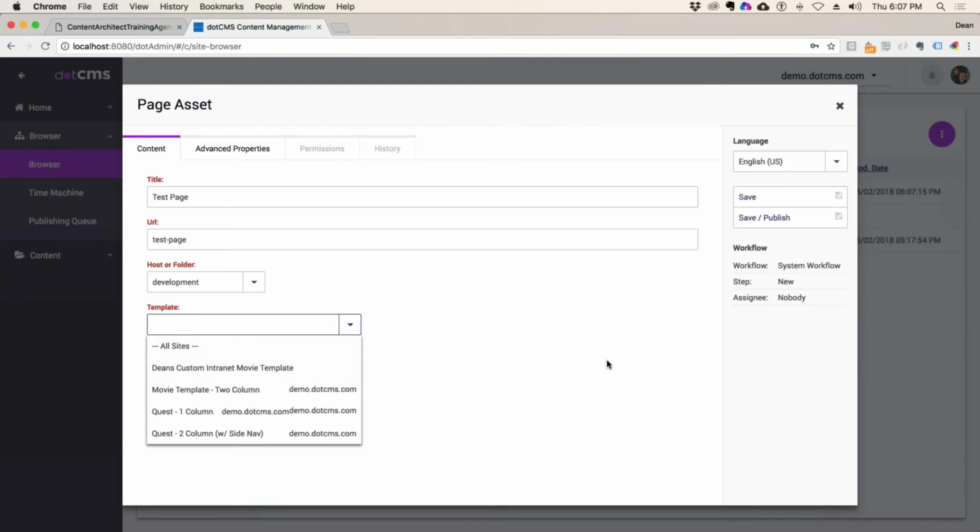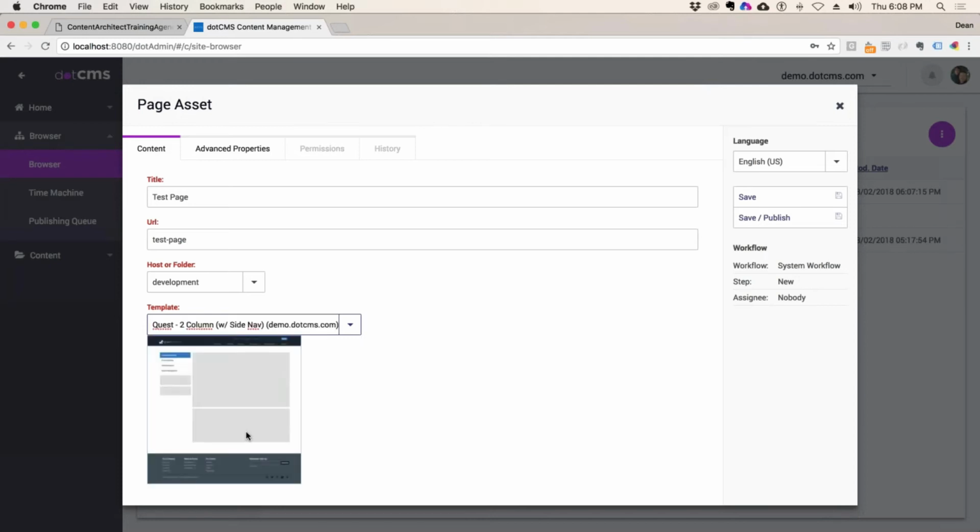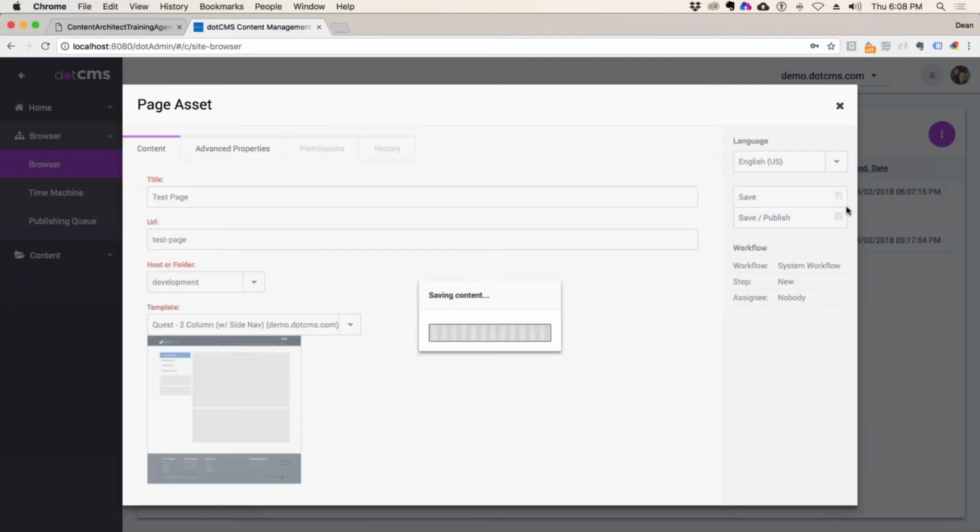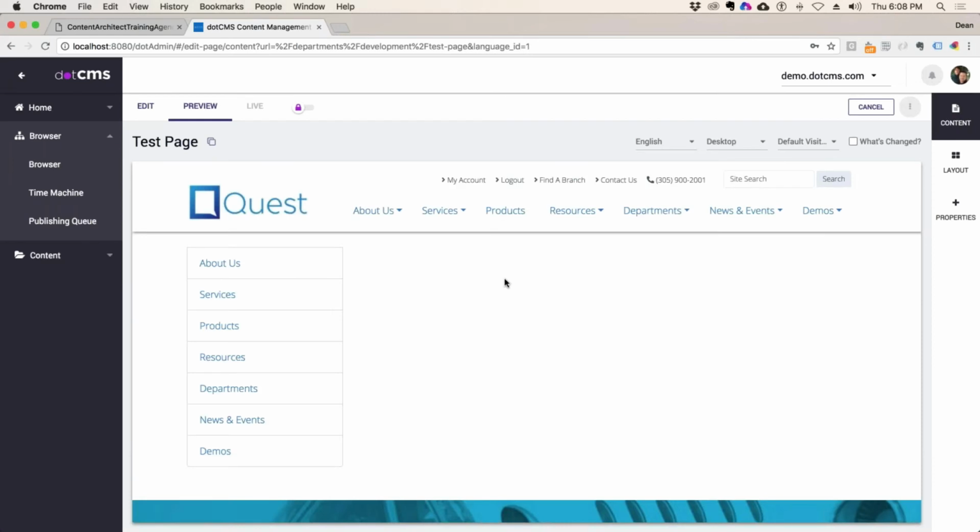So there's the 2 movie templates we created earlier in our training, and then the quest 1 column and 2 column just for a little bit of variety, right? So I will choose the 2 column with side nav, which has 1 container that would deny this user. So I actually want to choose that one to show that. Got to show the good stuff and the bad stuff as well, what they can and can't do, right?